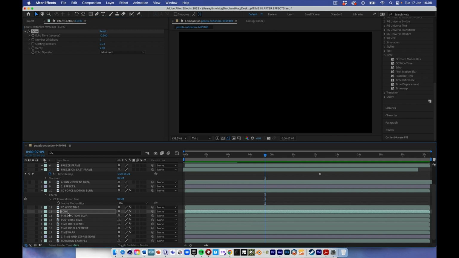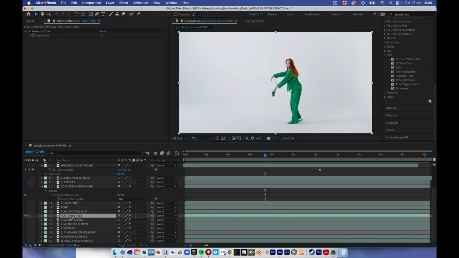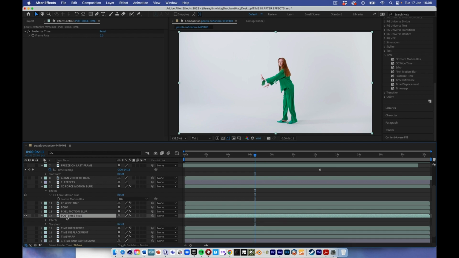Pixel motion blur is a variation of CC force motion blur, so I'm not going to cover that, but it is covered in the document that I put below. Posterise Time is something that's available in Premiere Pro, and this enables you to change the frame rate. So it's akin to stop motion. If I just highlight this layer, press U, it shows me if there are keyframes here. So I could click this stopwatch and then apply it by keyframes, Posterise Time, frame rate.